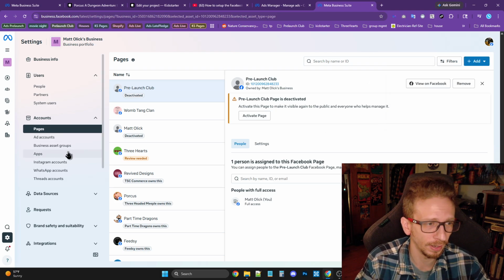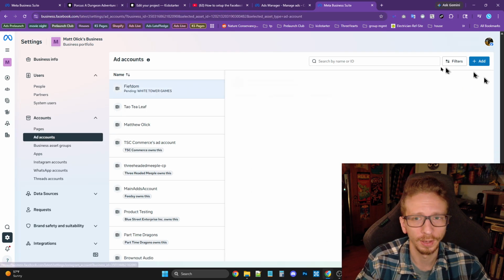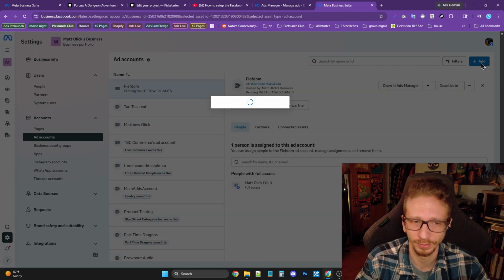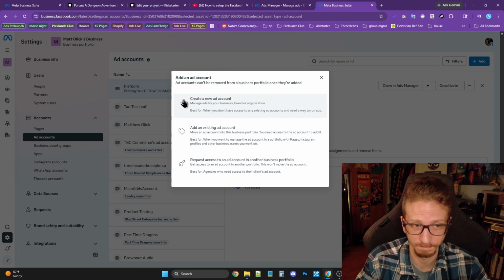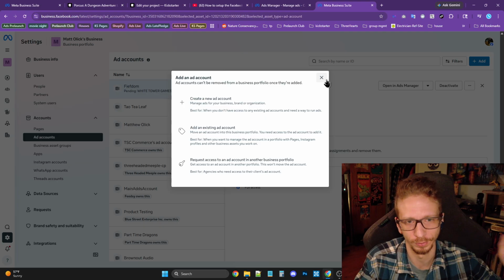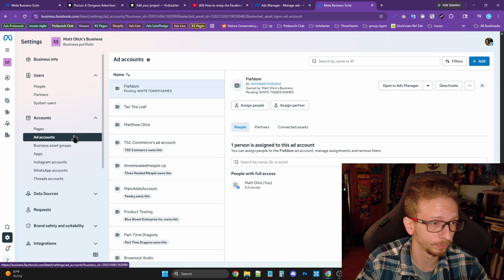Now, once you've done that, we want to go down to add accounts on the left menu again over here. And you're going to do the same thing. You're going to press the blue add button on the top right, and then create new ad account. That's most likely what you're going to want to do. So once you've done that, it'll probably ask you to enter the info and everything like that, and then the payment details.